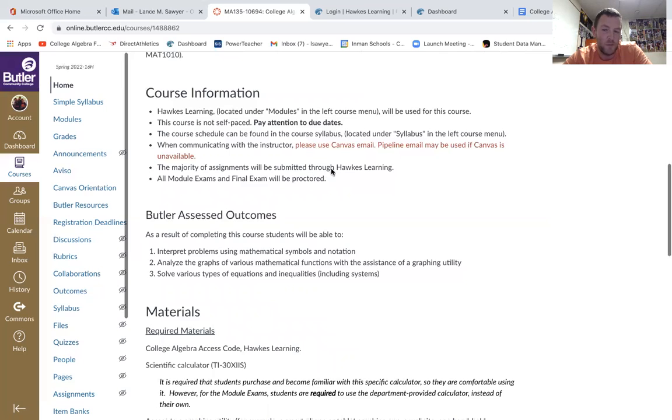All of the assignments will be submitted through Hawks Learning, and then all module exams and final exams will be proctored. I've had questions about proctors already. If you're in a high school setting right now, the high school teacher you are with will be your proctor. If you are not in a high school and you're just taking the course, you will have to travel to a Butler site to take the test.